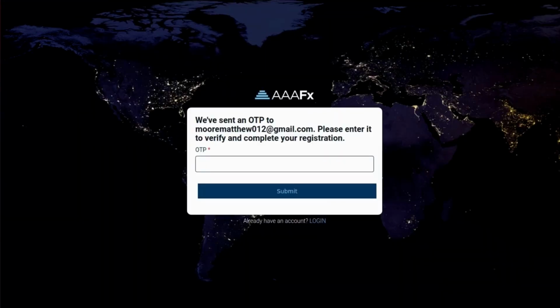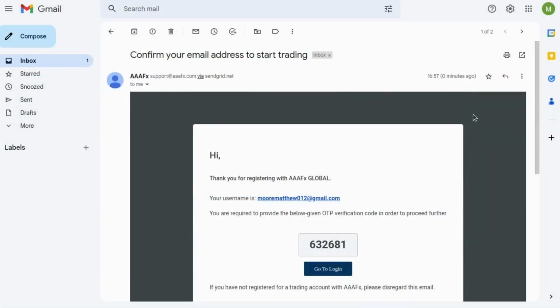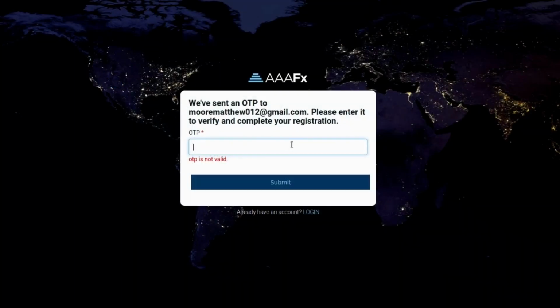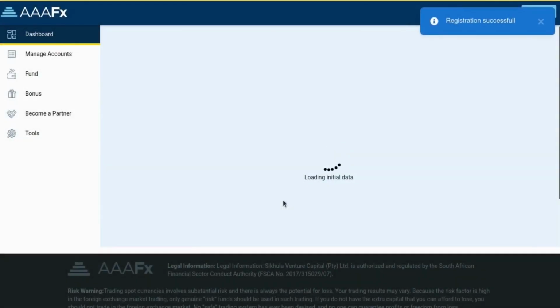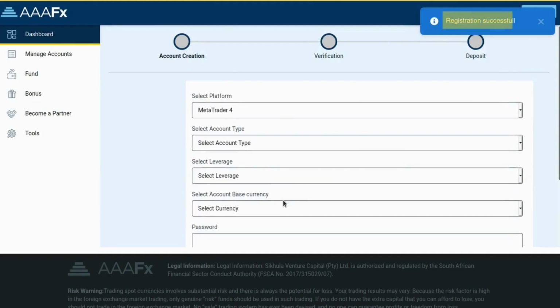Now, enter the OTP you received on your registered email. You can copy and paste the OTP from your email to complete your registration. As you can see, the account has been successfully created.